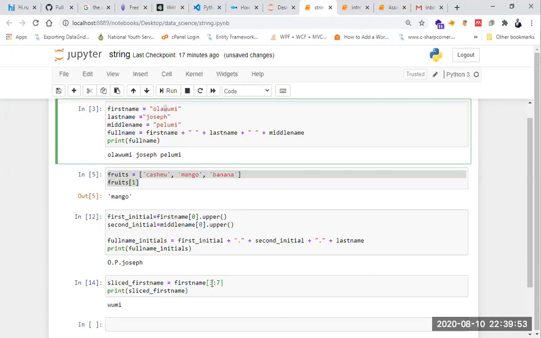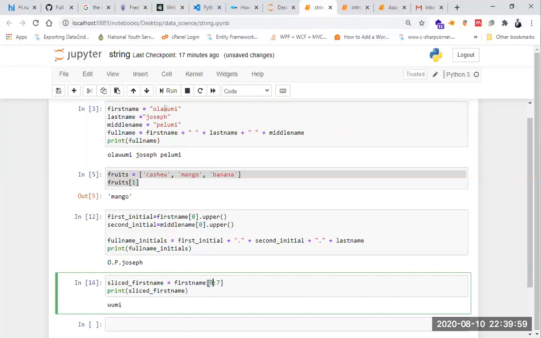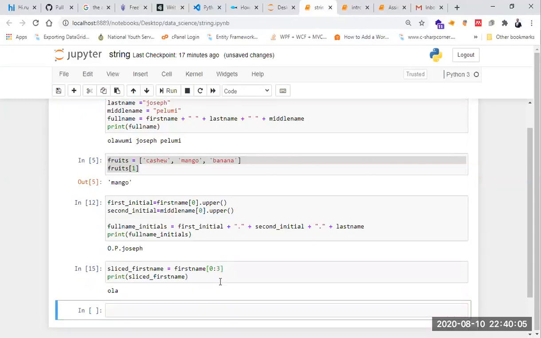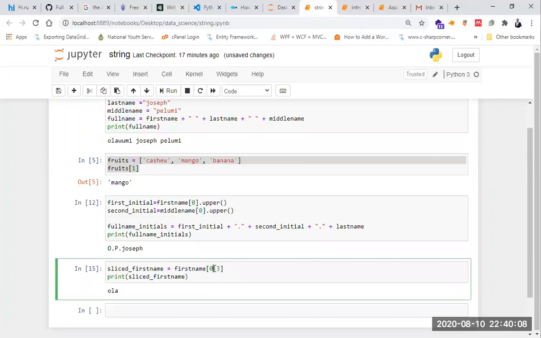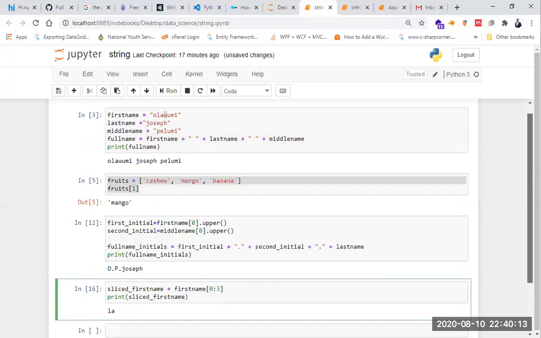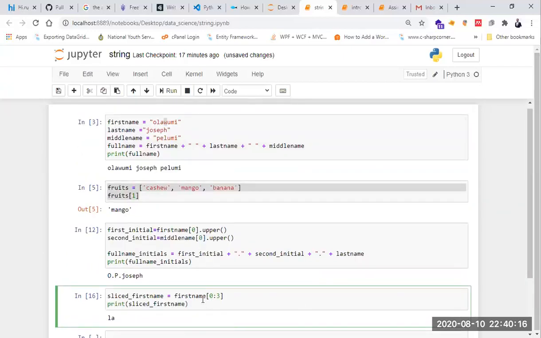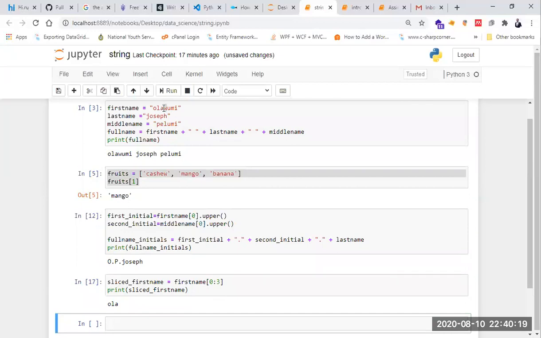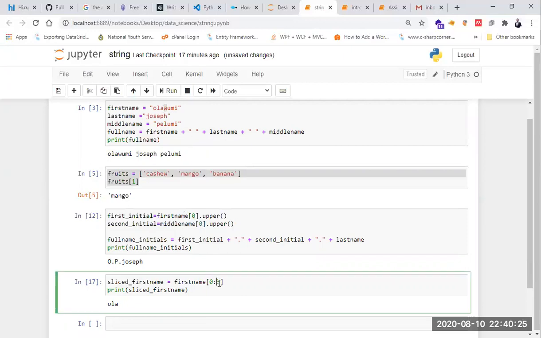So we can further slice it. Maybe I want to slice Ola now. Then I can start from 0. I'm doubting that 0. Okay, let me try 1. Okay, yeah, now we understand the concept of slicing. Maybe you want to slice from index 3 to the end. I'll just use 3, then the colon. I don't need to put the last index. It will start from that point up to the end.